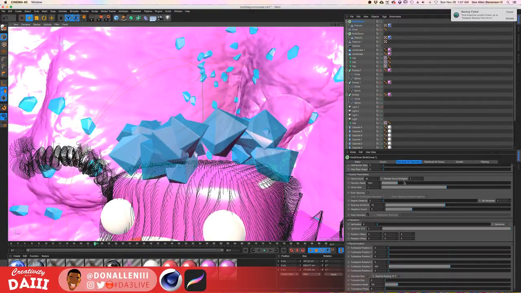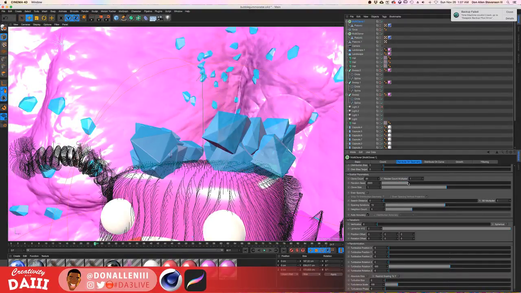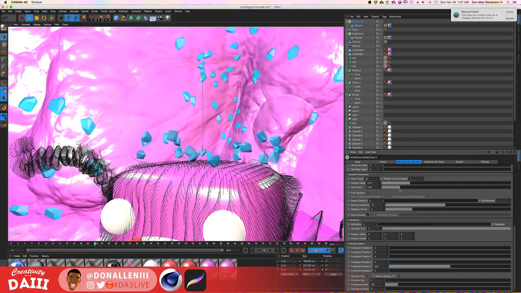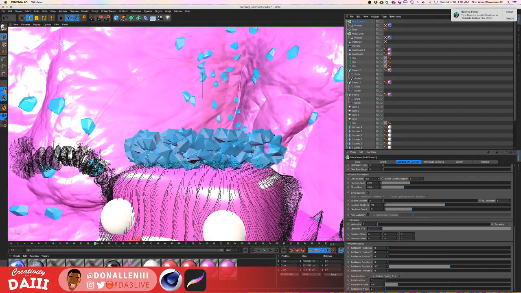And then we can adjust our random seed to come up with different variations. Ooh. Interesting. The clone size can also be adjusted. They can make them like little pebbles. Might look kind of cool. But then we'll probably need more of them.